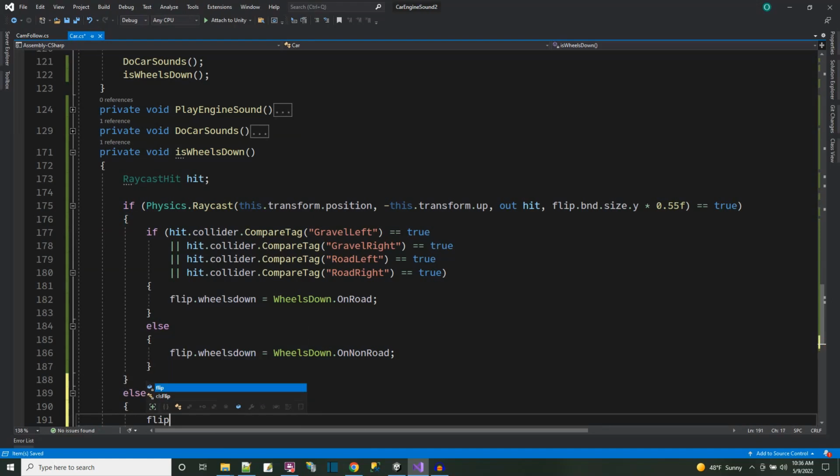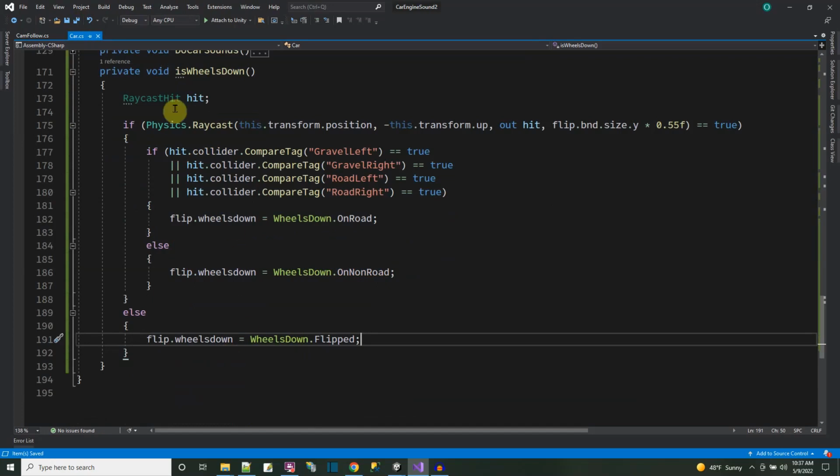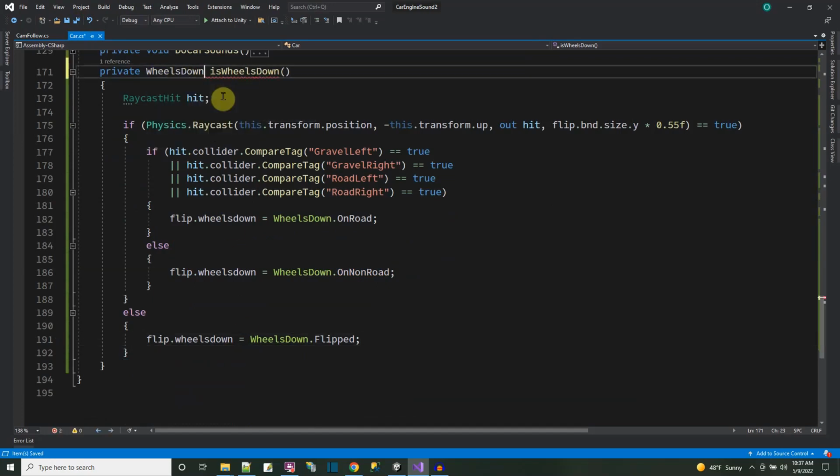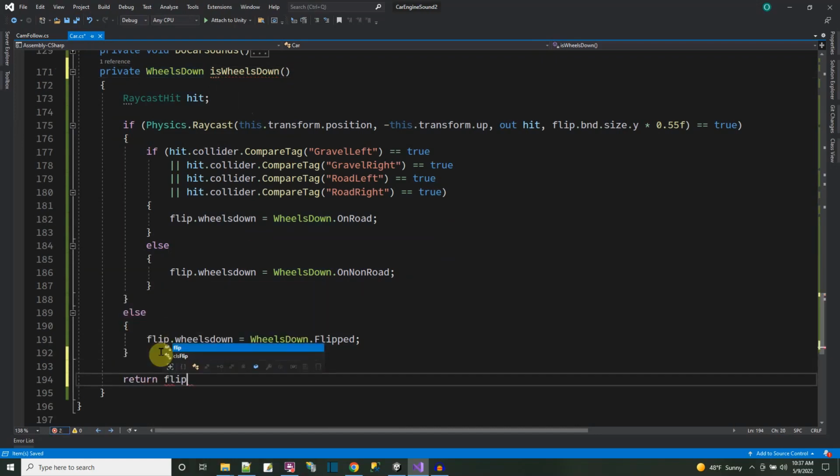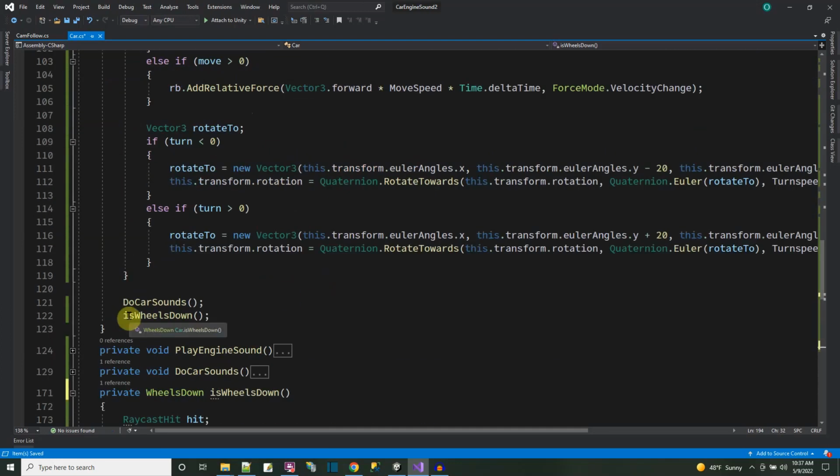So my flip dot wheels down is going to equal wheels down dot the car's flipped over in some form or fashion. Okay, so this wheels down thing is going to tell me how the car is. And I guess I could return the wheels down value from it. Return flip dot wheels down. So I could use it in an if when I do the is wheels down right here.